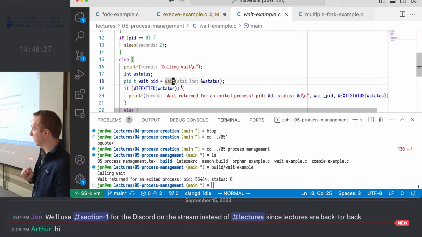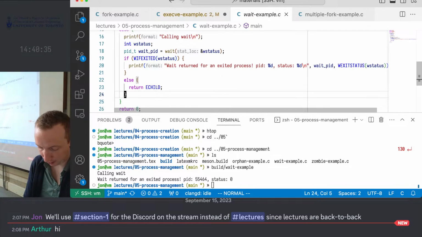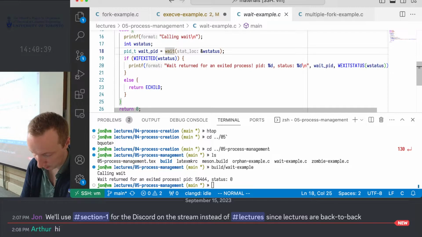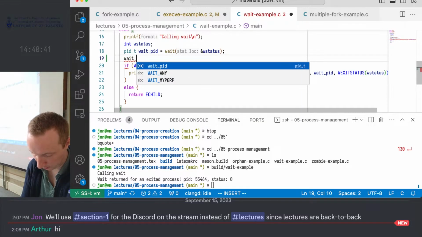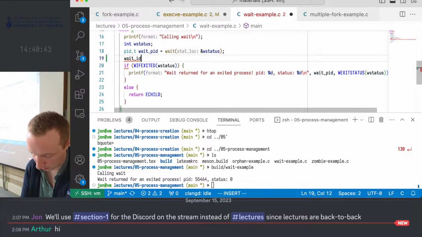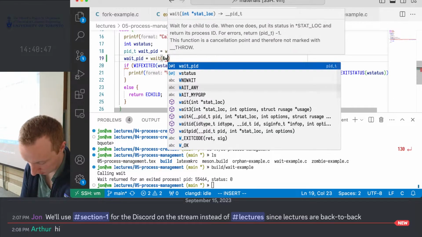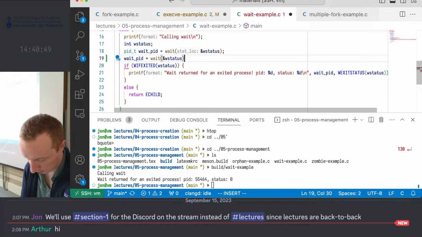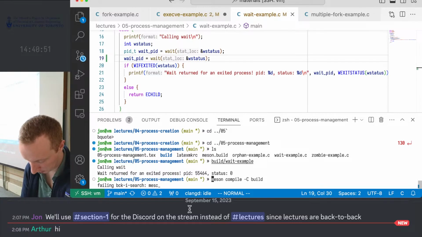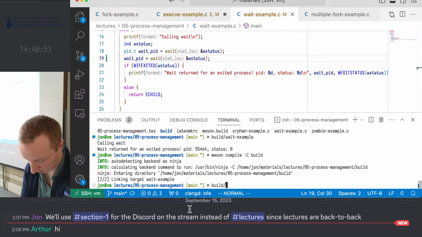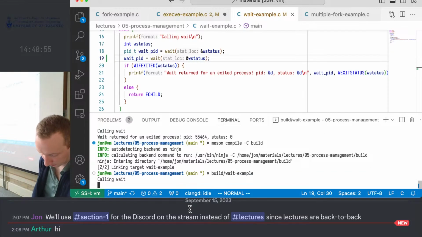What happens if there are no children, then what does wait return? Yeah, that's a good question. What happens if I don't have any children? What does wait return? We can go ahead and just try that. Let's do it again. I call it wait example.